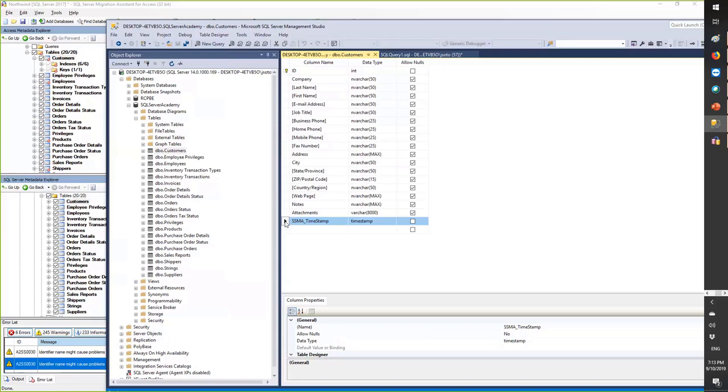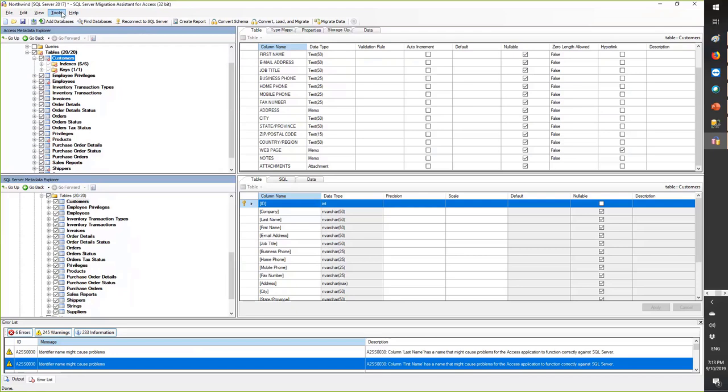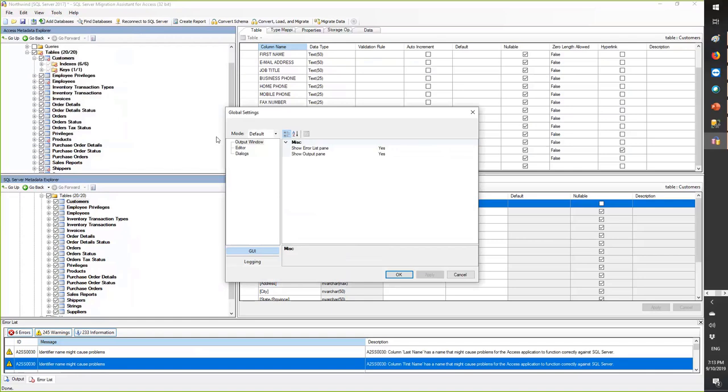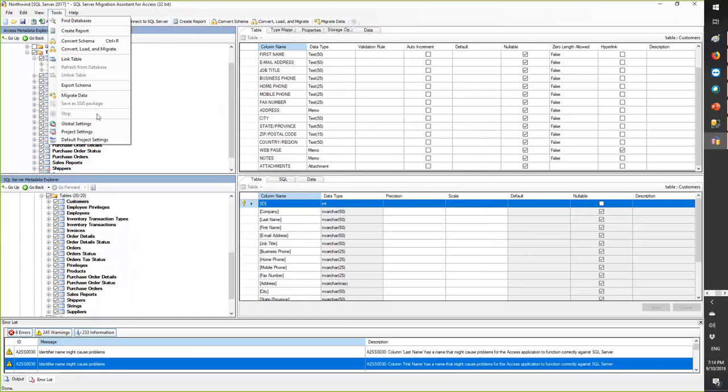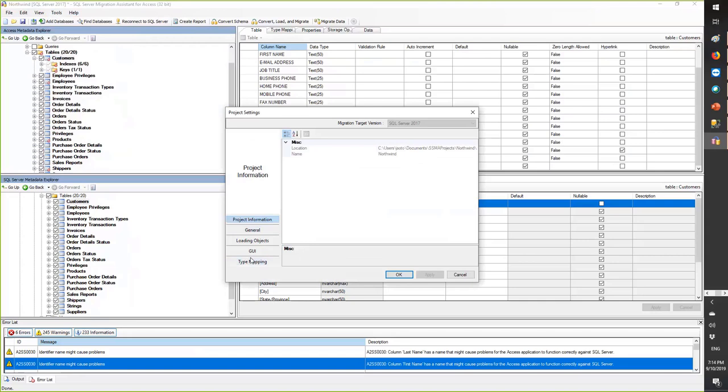Another issue you'll find is that it uses nvarchar. So let me show you how to fix that. You want to go into your tools before you do the migration. I should have done this. You can go into global settings, projects, project settings. Tools, project settings, and type mapping here. All right.